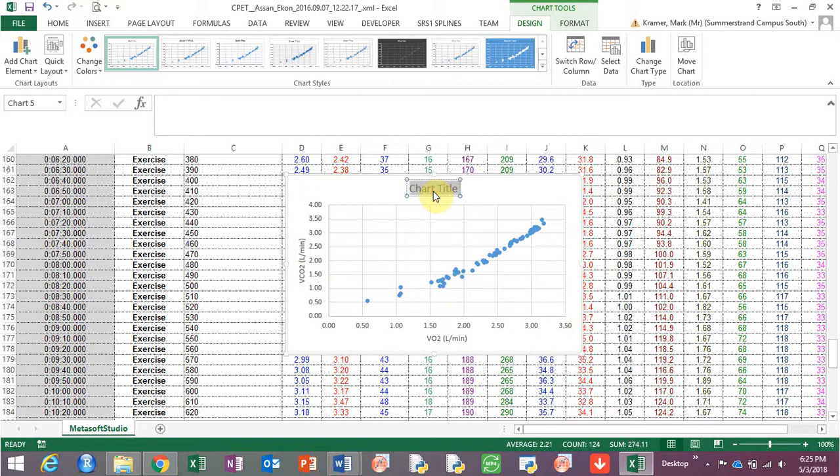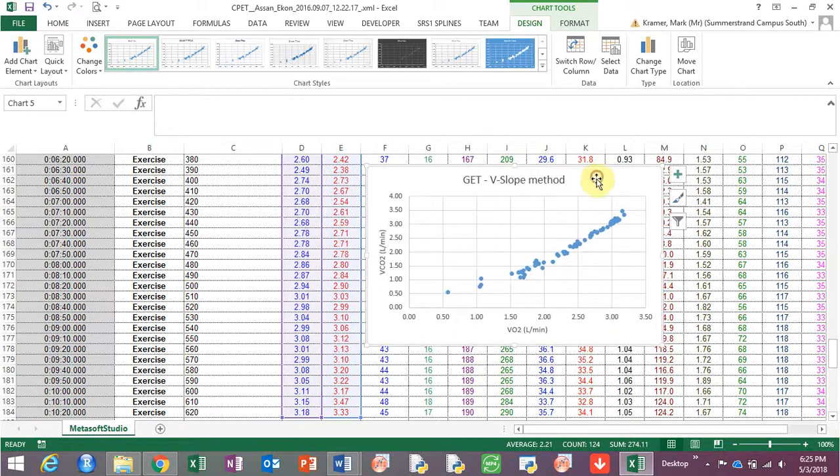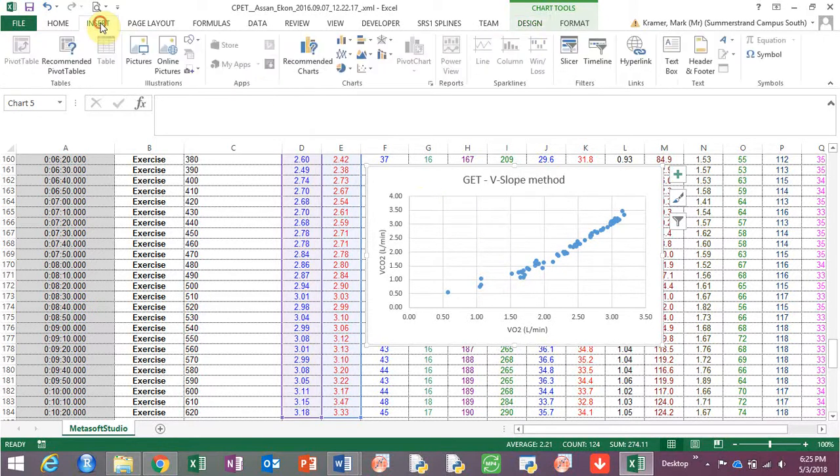Here I'm trying to identify the gas exchange threshold using the V-slope method. Okay, that's what I'll put as my chart title. Alright, so we need to find a specific inflection point, and we should be able to see, if we just visually observe this, there's some kind of a breaking point in and around here. And we're going to try and at least get the best possible estimate using the tools that we have at our disposal right now. I'm going to go to Insert, and then over here, Shapes. I'm going to insert a straight line.